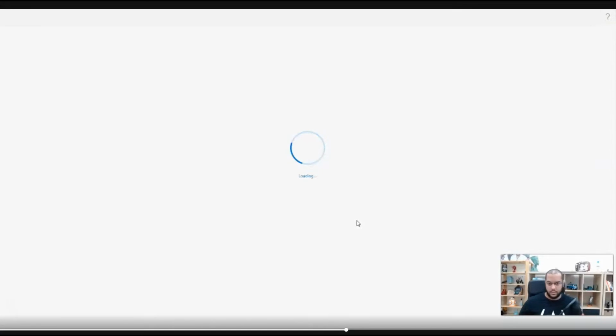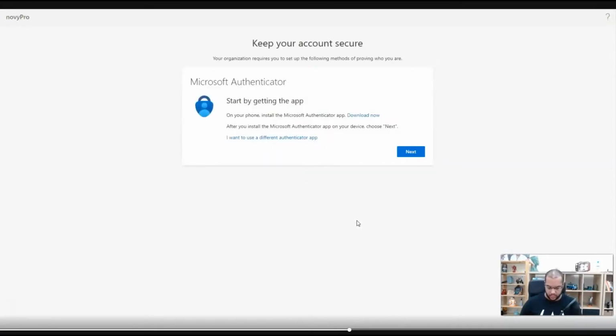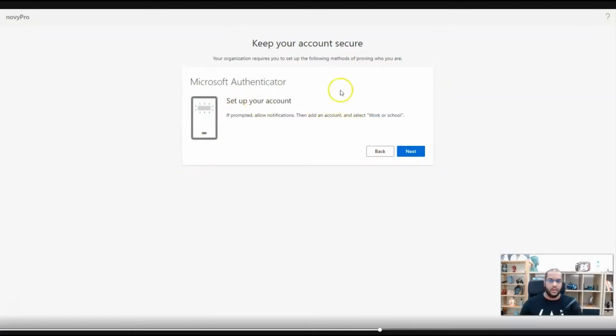Let me bring also my mobile phone. So now I'm opening my Authenticator app. Okay, so the first thing that you need to do is to open up your Microsoft Authenticator app. Once you have opened it, just press next. The next thing that it asks you to do is add an account and select work or school.